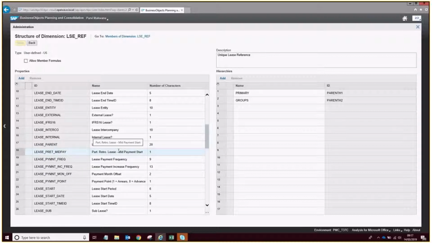This lease prep mid-pay property is for partially retrospective leases when transition occurs midway through a lease period. So for quarterly leases or yearly leases, if a transition was on January 2018 and the quarterly lease payments were on December 2017 and March 2018, the transition would be occurring mid-period. So that's what this property is used for.